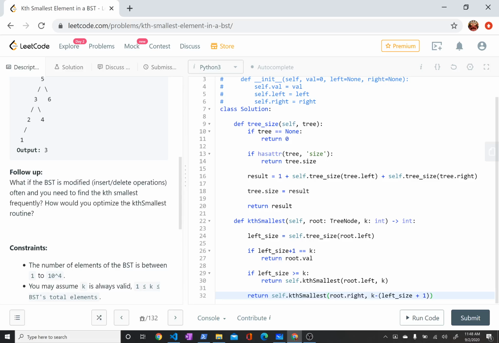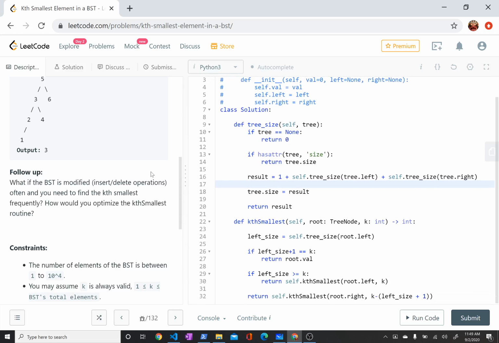As I mentioned, one thing we're doing is calculating the size of our structure, of our tree, to know how many nodes I have on the left and how many nodes I have on the right. And so to do that, I've just written this recursive function, tree size.